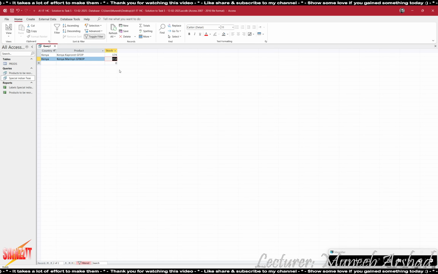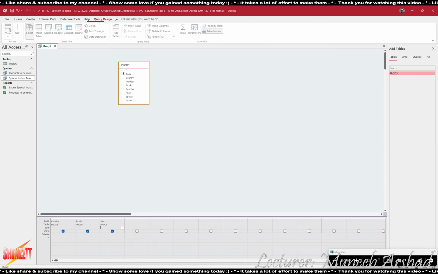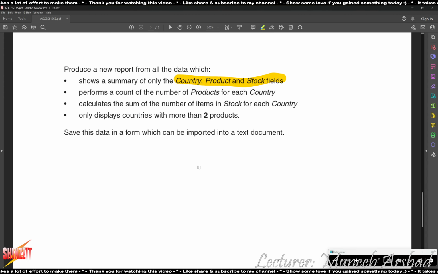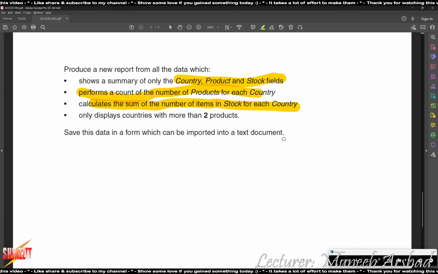You were to count the number of products each country is making and also make a total of the stock currently they have of these products. So going back, reapplying the same total, product is to be counted, stock is to be added. This is also stated in the paper. You have to perform a count of the number of products, calculate the sum of the number of items in stock each country. Last of all, only display countries with more than 2 products.